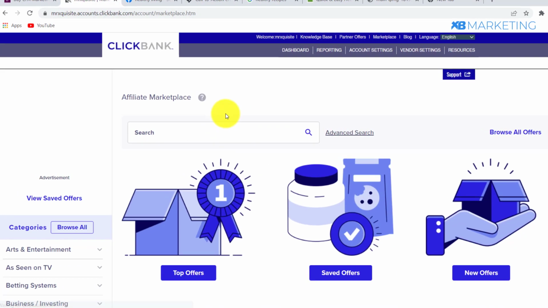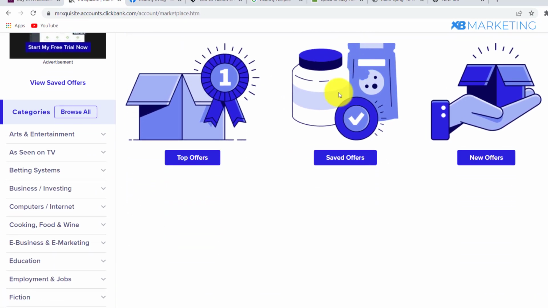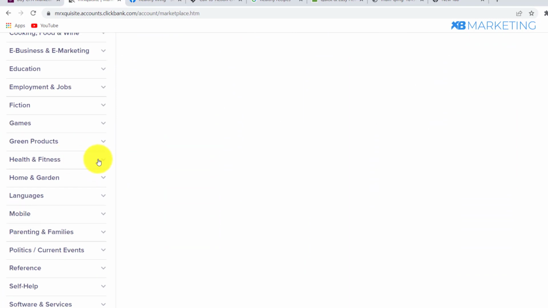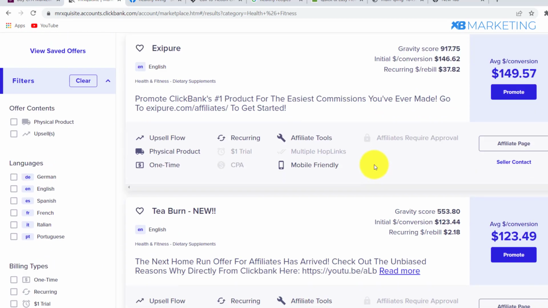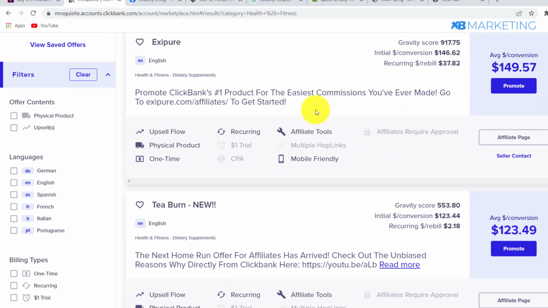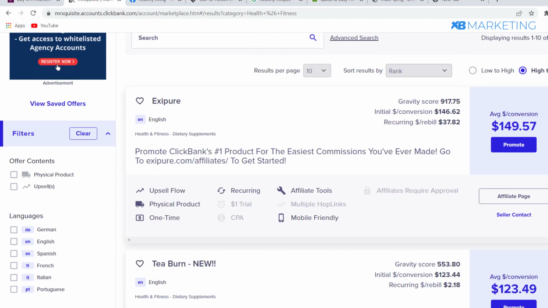Then you want to head over to Clickbank, go to the Clickbank Marketplace and then go to health and fitness. If I click on this health and fitness category, you can see right here there are a lot of products that you can promote to those who are interested in healthy living.